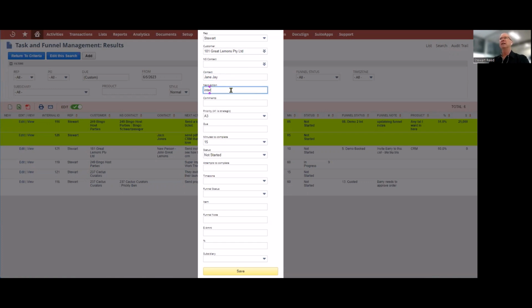And she's interested in a demo of the CRM. And this is going to be an A1 priority. It's going to take 30 minutes. Oops, sorry, that's the due date. Sorry, I'll just make that due today. It's going to take 30 minutes. And the status is that it's in progress.